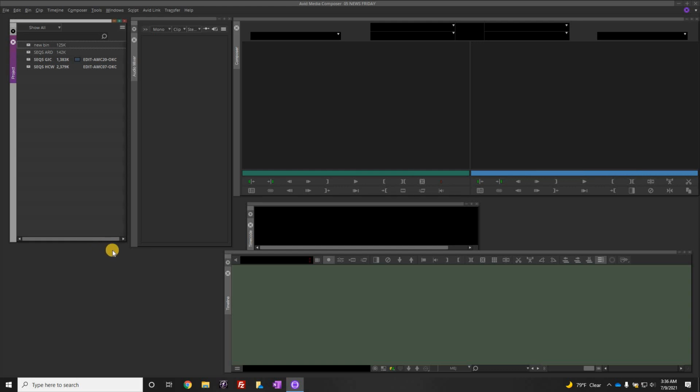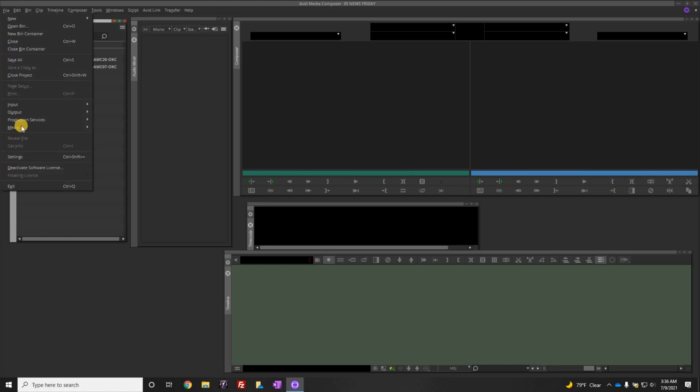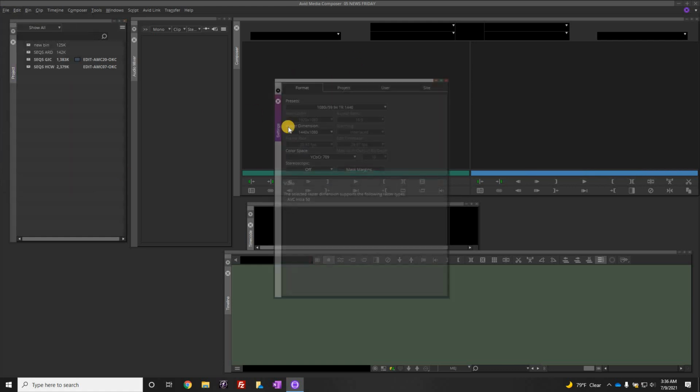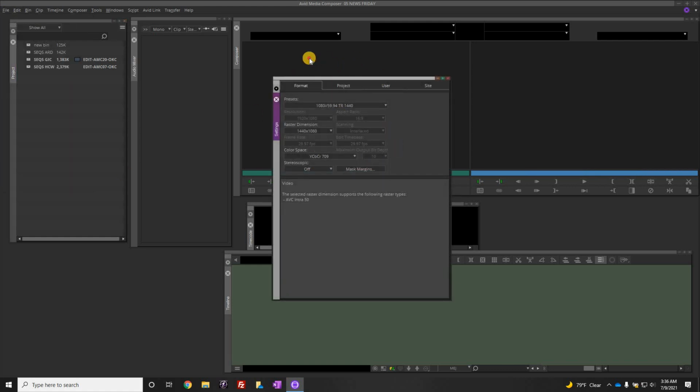So there you go. The next thing you're going to notice, compared to the old version of AVID, is we no longer have these tabs up here that said bins, settings, all that. There's also no effect palette icon to be able to get to the effect palette. So to get to your settings, you have to go to File, Settings, and your settings window will open.